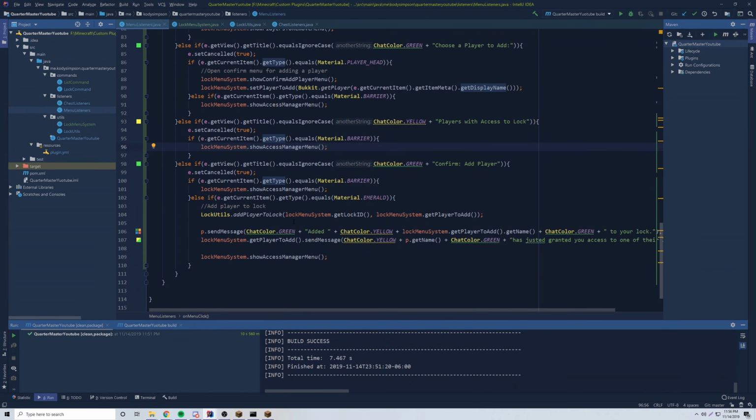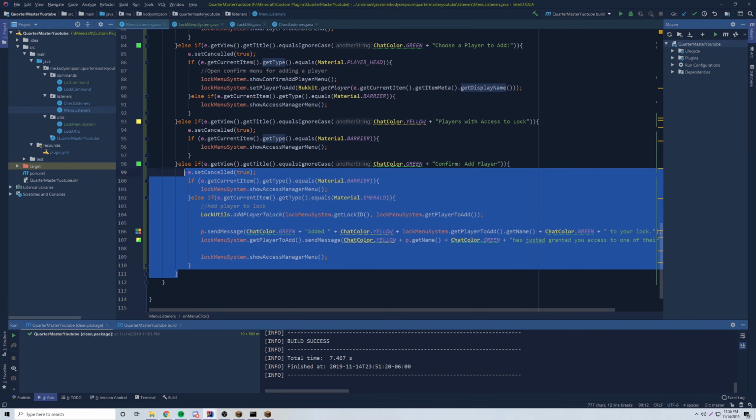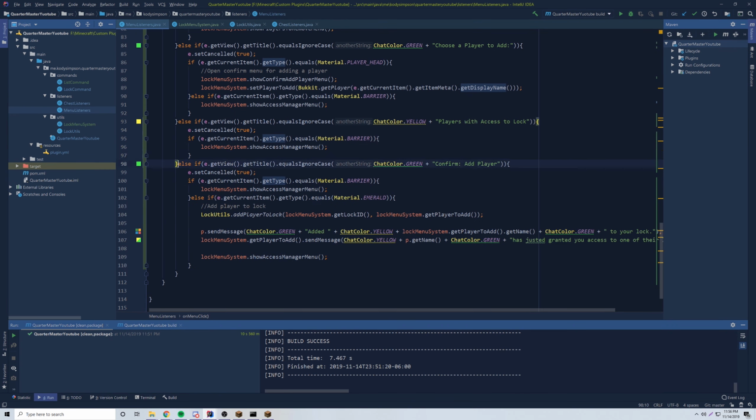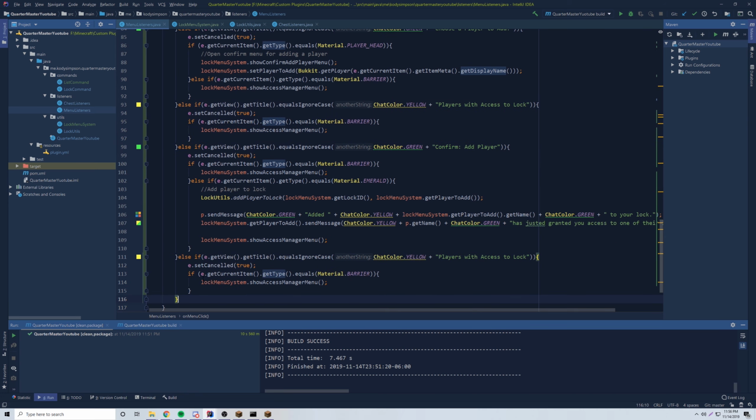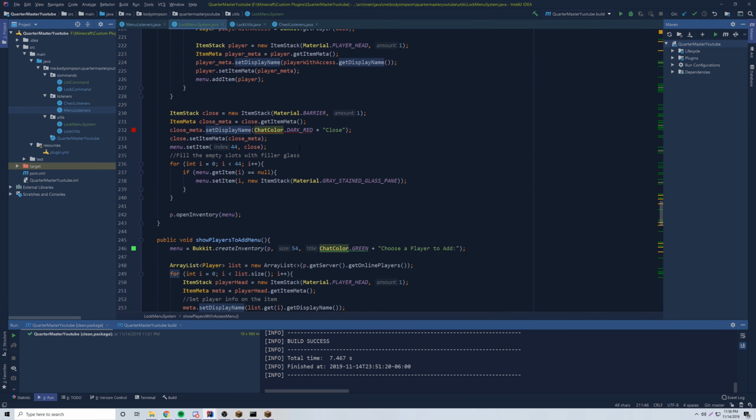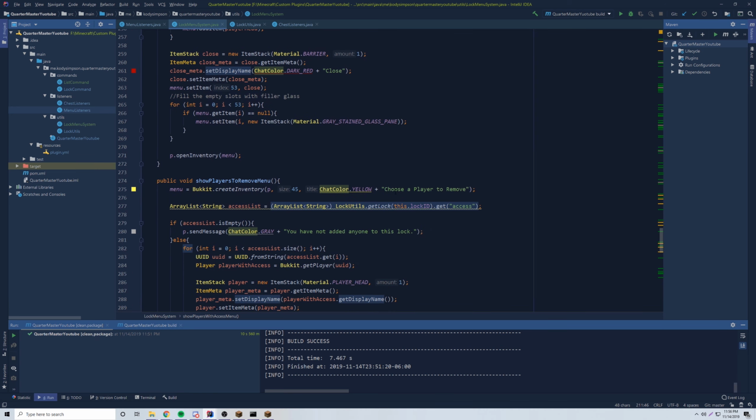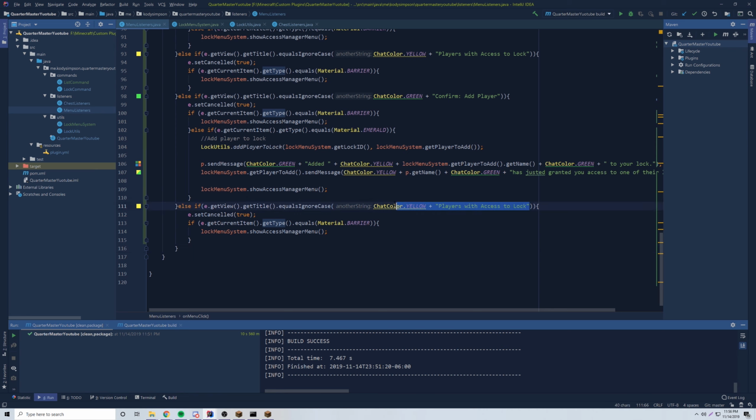So we'll go back here and we'll just copy this one because it's more similar. And then now we'll go back here and copy that name for choose a player to remove. There we go. Got it. So choose a player to remove, set cancel, barrier, go back. Perfect. So that's set up now. But we also need to make it so that whenever they click a head, it actually shows a confirm menu, like confirm, do you want to remove this player from your lock? That's what we want to do for that.